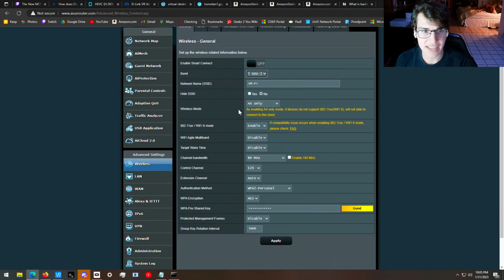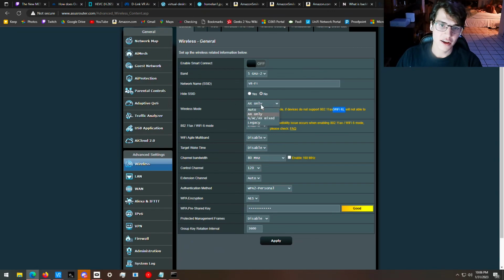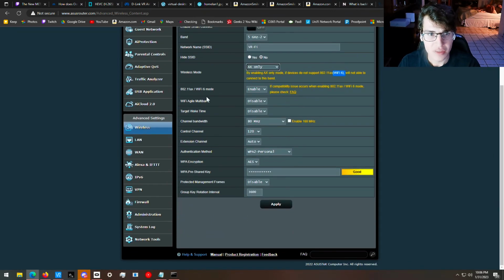So I've got it here set in wireless mode AX only. AX only is Wi-Fi 6. That's 802.11ax, or more consumer-friendly name is Wi-Fi 6. The Quest 2 supports Wi-Fi 6. So I have this radio set to Wi-Fi 6 only, so that there's never any confusion, and that's the signal between the connection between my Quest 2 and the router. It never gets downgraded to Wi-Fi 5 or anything like that.